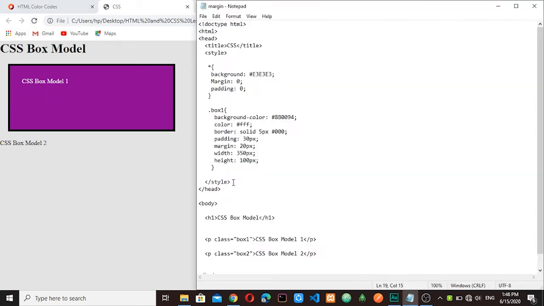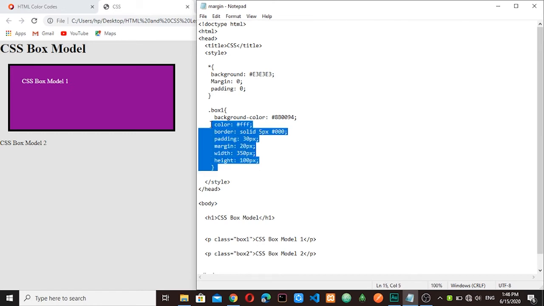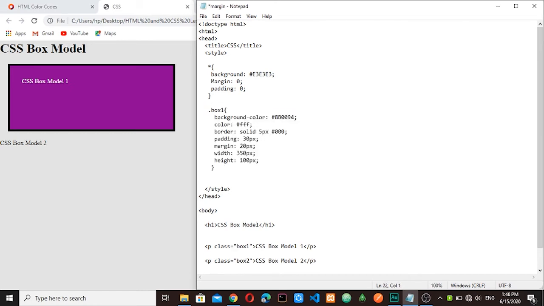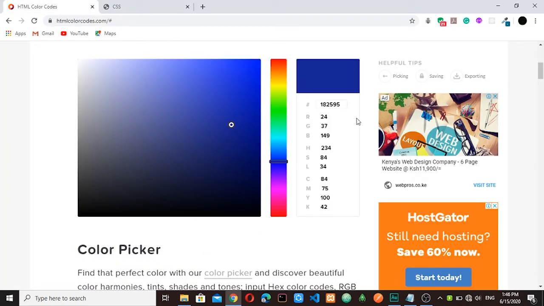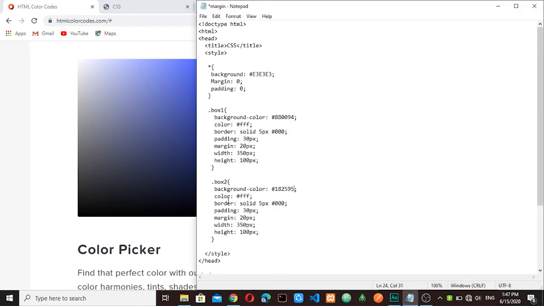All right. Now let me target our second box. To save time, I will just copy this one here. I will make some changes after that. Now I will change this to box 2, and then the color will be this blue. This color will remain the same.